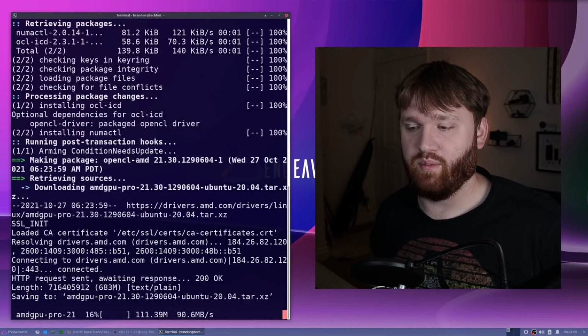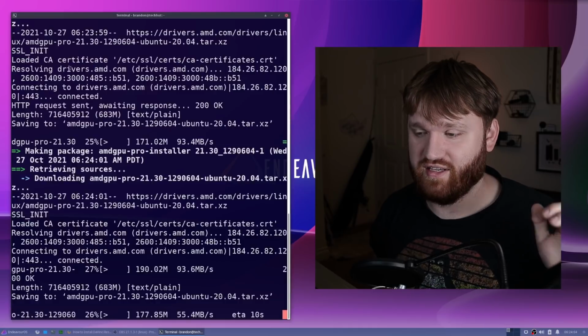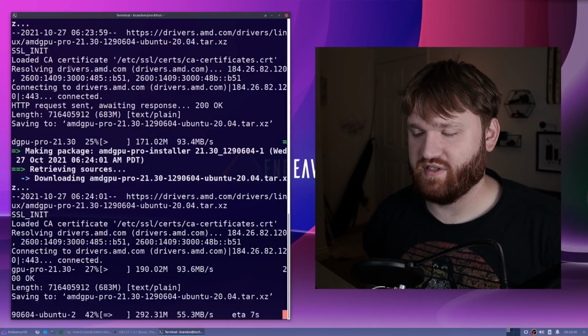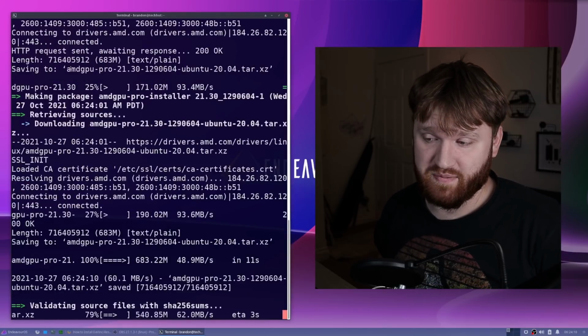And this is actually going to go ahead and pull those AMD Pro drivers directly from AMD. You can see that's what it's doing now. It's downloading those. It's a fairly large file size. You can see pretty good download speed there.